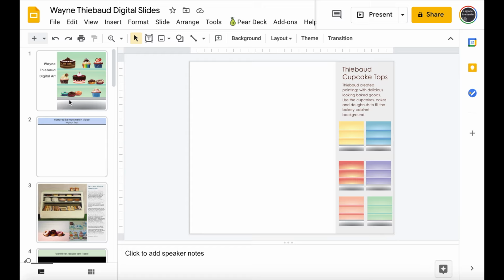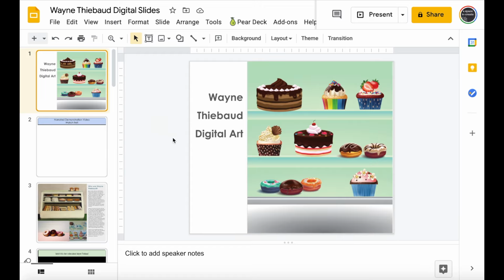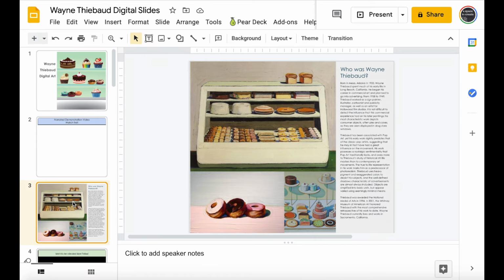So today what we're going to do is some digital art based on the work of Wayne Thiebaud, an American artist, often considered a pop artist, but slightly different than most of the pop artists because his work has a lot more sentimentality than like an Andy Warhol. So he always did these beautiful paintings of baked goods and sweet treats. And he used really thick paint to create his artwork.